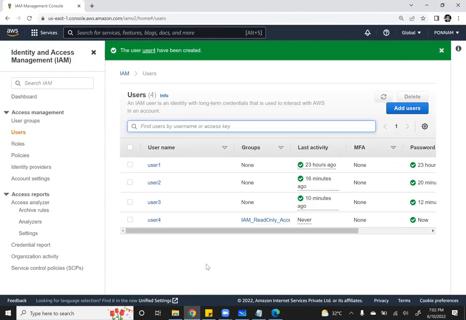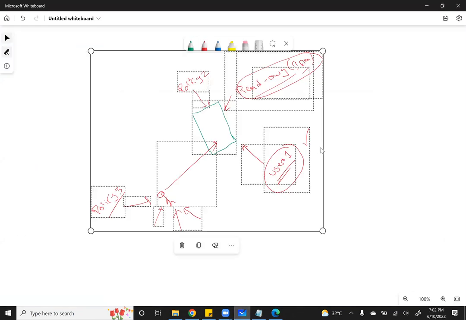Let us say you are creating one user, and you will be asked that so and so user 5 should get full permissions on the AWS account. How can you provide the full permissions to user 5? Like by attaching a policy, or by adding the user to a group. And what is the third option? We can copy the permissions from an existing user.